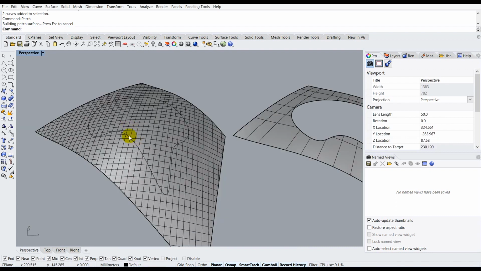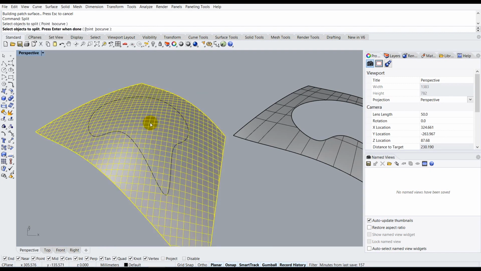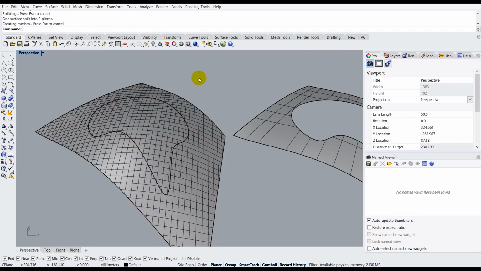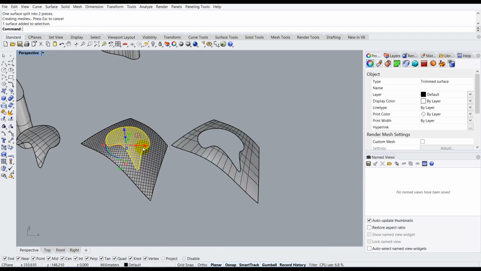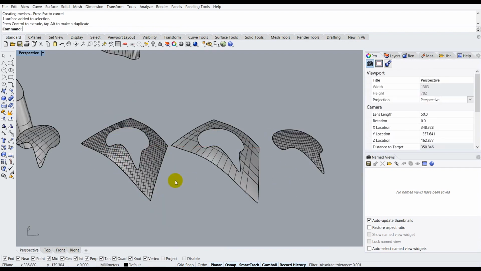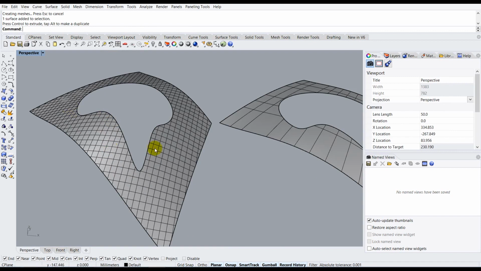In this case, you can again split up this surface using the split command. You can just type in split and press enter. You can select your object to split, press enter, and select the cutting object as the curve, and then press enter and split it up. Once you split it up, you can move the surface that you just split and take a look at the patch surface.